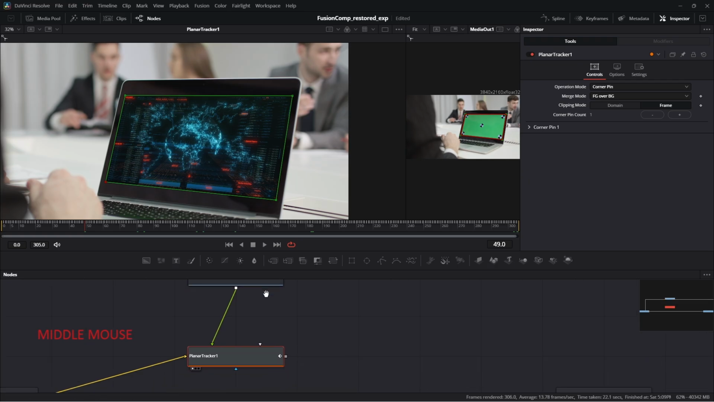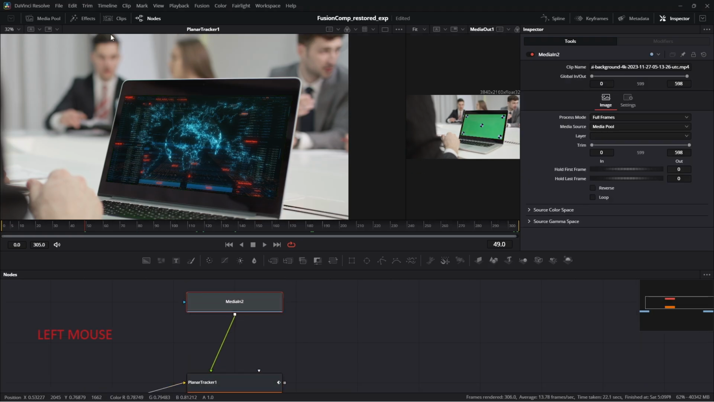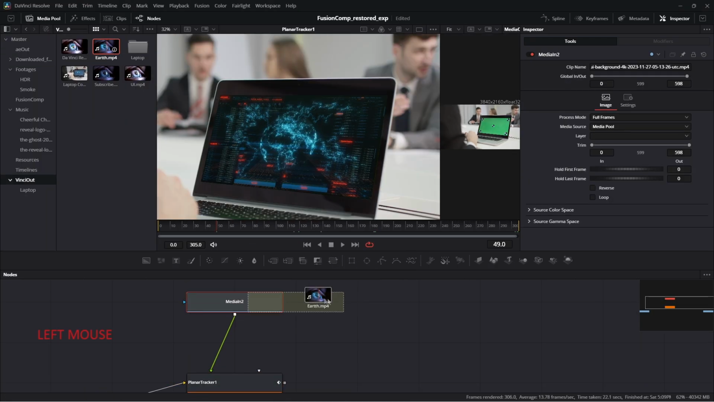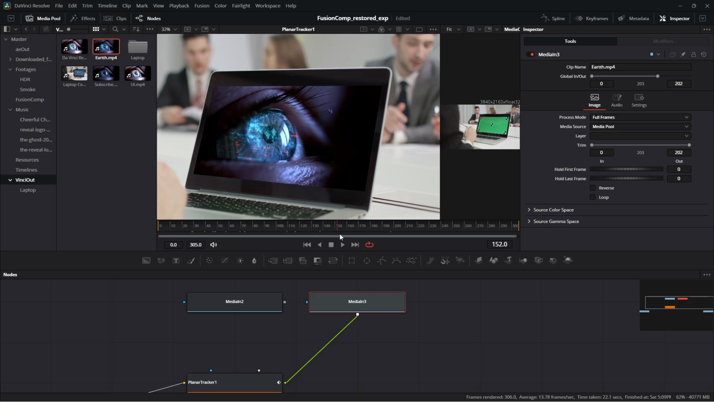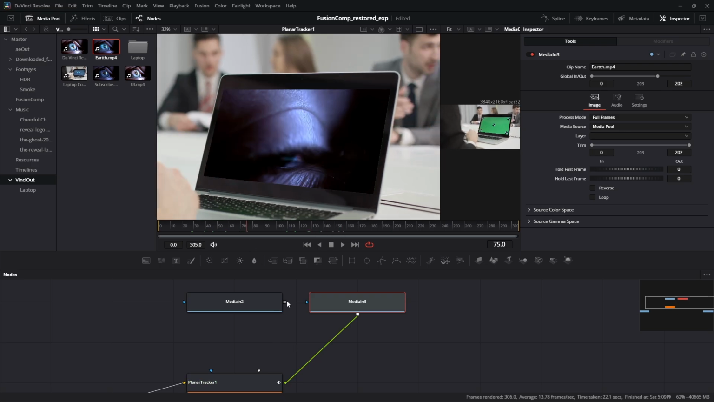Congratulations! Since our screen replacement composition is almost done, you can drag any footage to the composition area and drag the output to the corner pin input of the Planar Tracker, and everything should be fine and you will have new footage for your laptop screen. This is how powerful Fusion composition is. I'm going to use the previous footage for the rest of my tutorial.